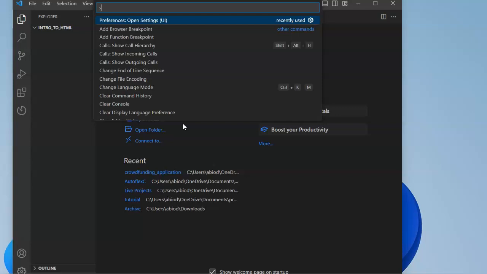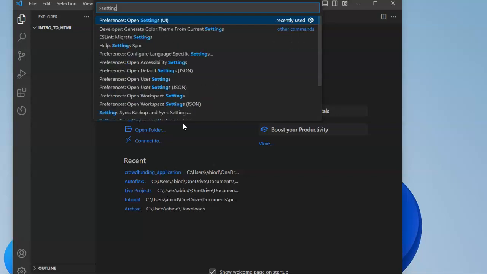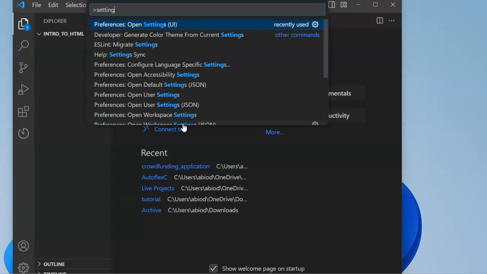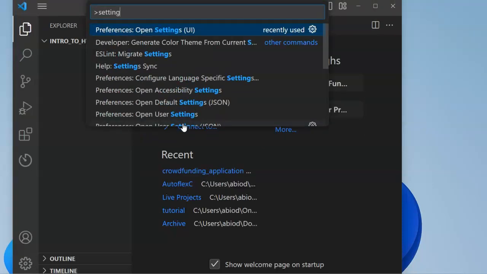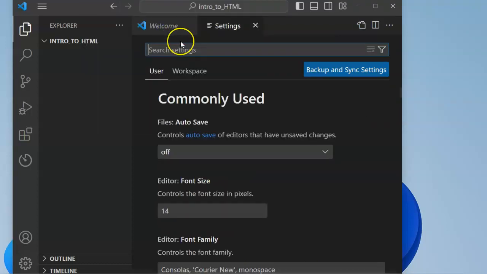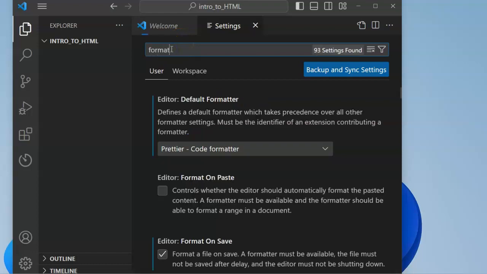So here you search for settings. You see these preferences, open settings UI. You open it, and once you are here, you just search for formats, so that we'll be able to set up our Prettier. All this you are going to see in action when we start coding. Now search for formats. You see this editor default formatter.